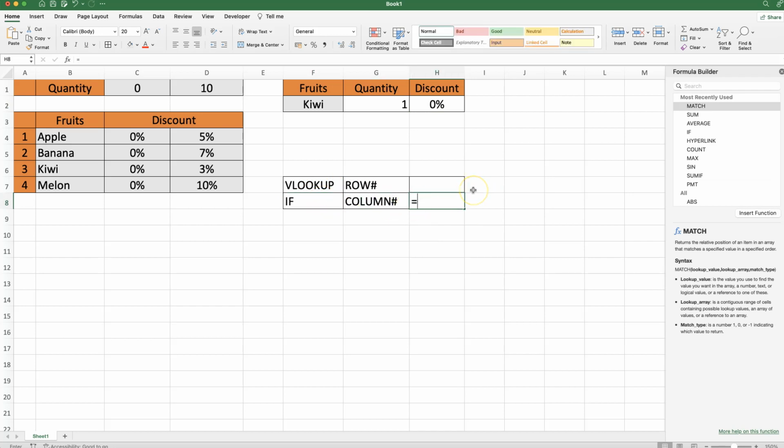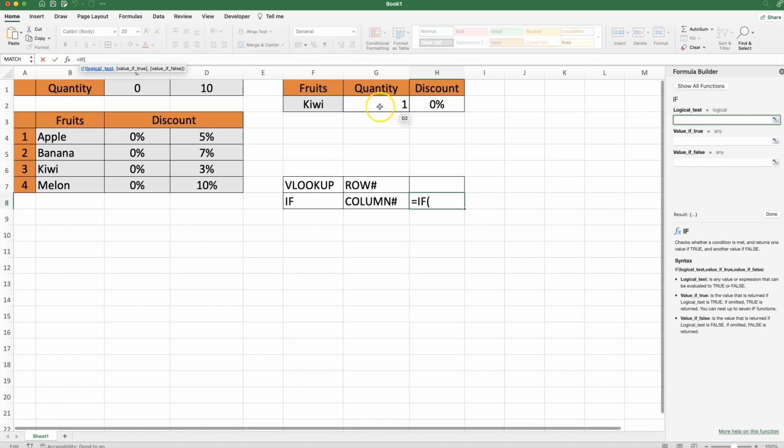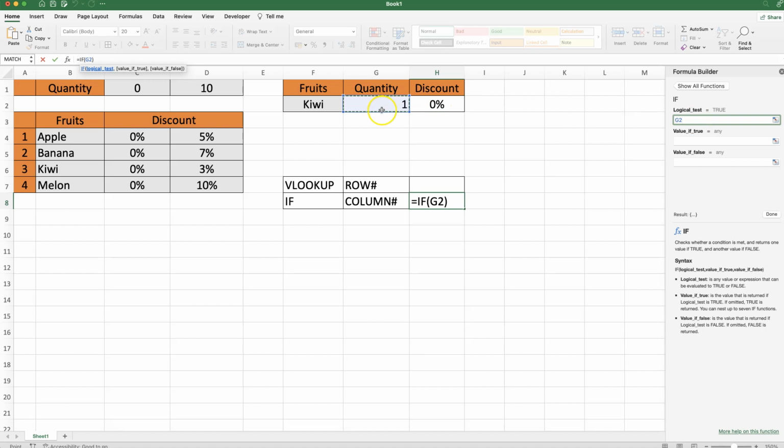So what I'm going to do here is I'm going to say equal sign IF, and I'm going to open up here as well the visual formula builder. Once we have that, we can create here the logic. The logical test would be if the quantity that the customer buys is smaller than the required quantity for the discount, which is in this case 10. So if it's below 10, I want to select column number 2, that is the non-discounted column. Else, I want to select column number 3, which is the discounted column. Let's confirm this and close that.